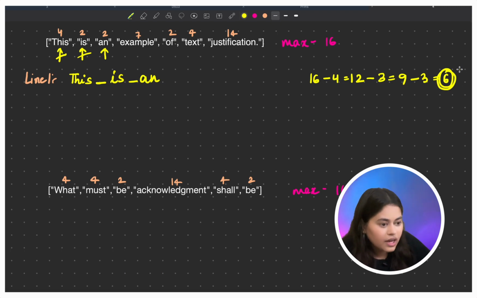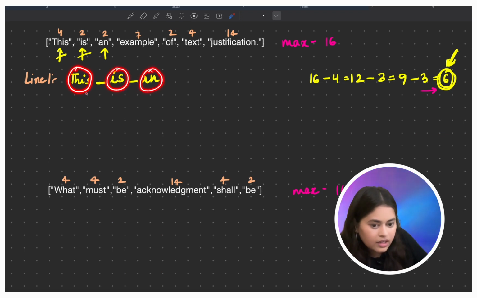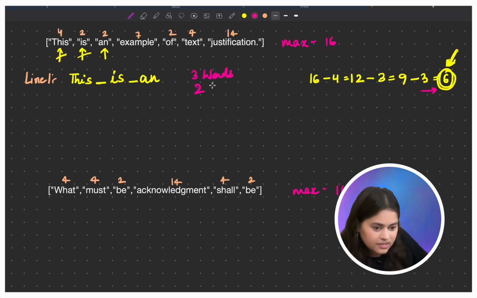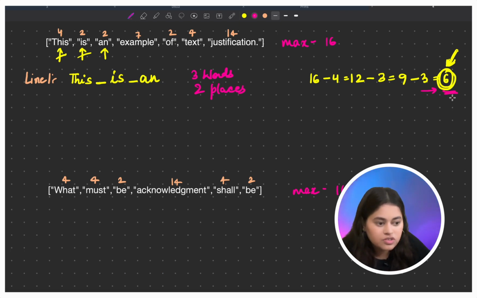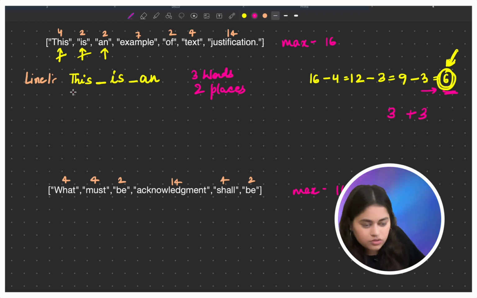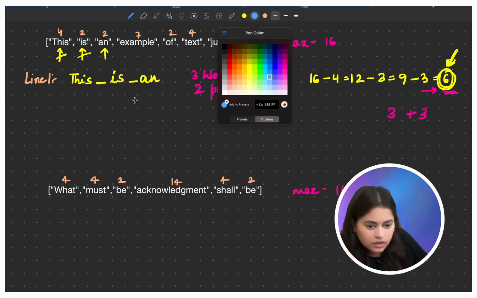The question says we have to distribute these spaces as evenly as possible. That means when we insert these spaces between these words, we have to insert them as evenly as possible. Now how can we insert them? If you see, we have 3 words in this line, and we have 2 places to insert spaces. Now we have 6 spaces left. If we want to distribute 6 spaces as evenly as possible, each place will contain 3 spaces, right? So the final string that will be formed will be this.